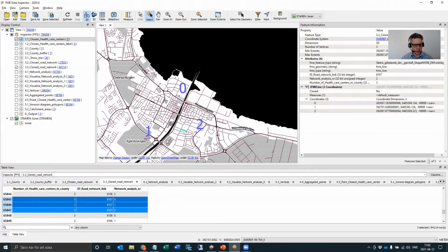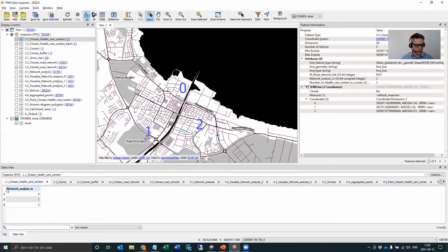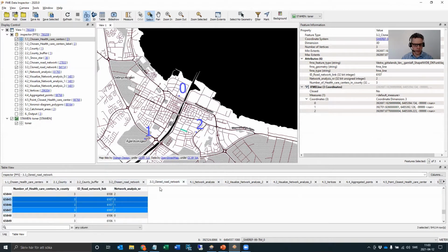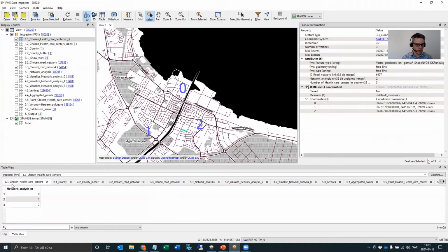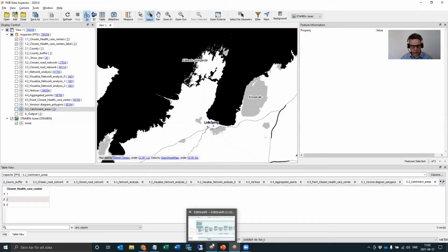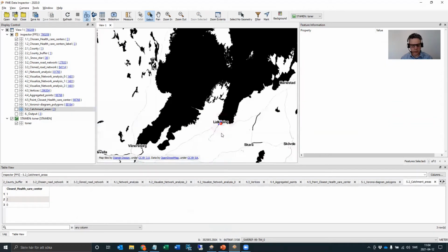A really important thing here is that these 3 healthcare center points also have exactly the same attribute called network analysis number 0, 1, and 2. So we can see here on the cloned road network analysis number 0, 1, and 2, and for the healthcare centers also 0, 1, and 2. That's the input for the analysis: healthcare centers, road network, and the county border.